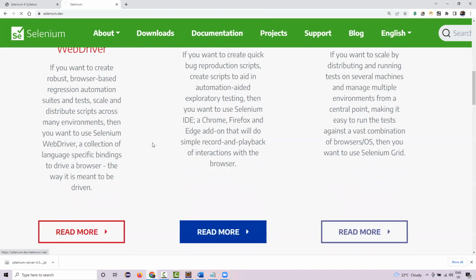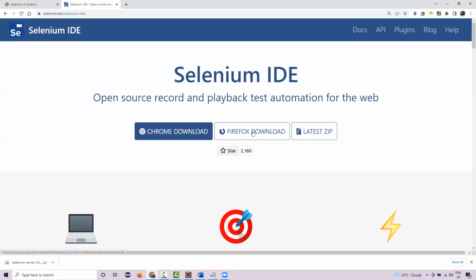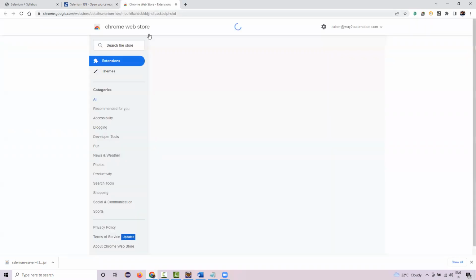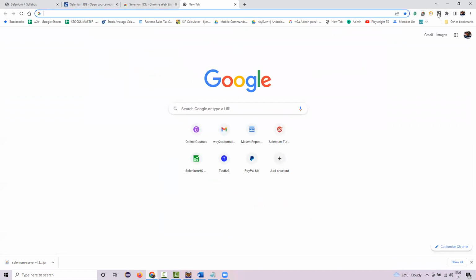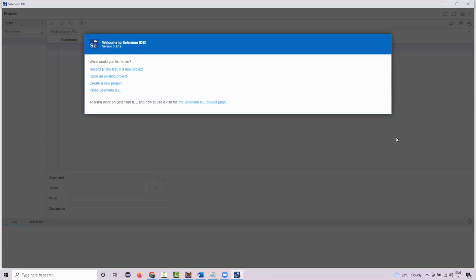Go to read more, and for Chrome and Firefox, you can simply click on Chrome download, and this is an extension. I've already added it. If you have not added it, you're going to see an install option, and then it gets added to your Chrome like this. So this is Selenium IDE.